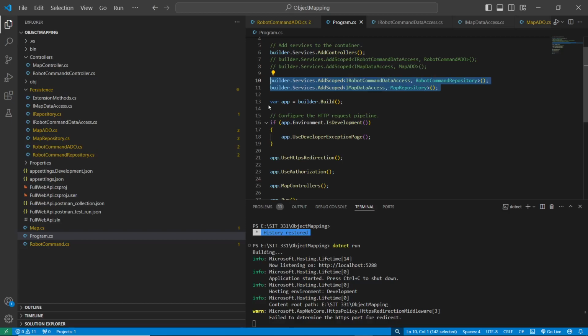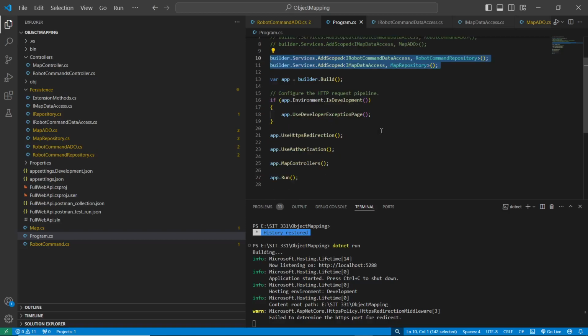Moving further, we are creating our app. So this line builds the application using the configured services. Then we configure our HTTP request pipeline using an if statement. This block configures the development environment specific settings such as displaying developer exception pages.